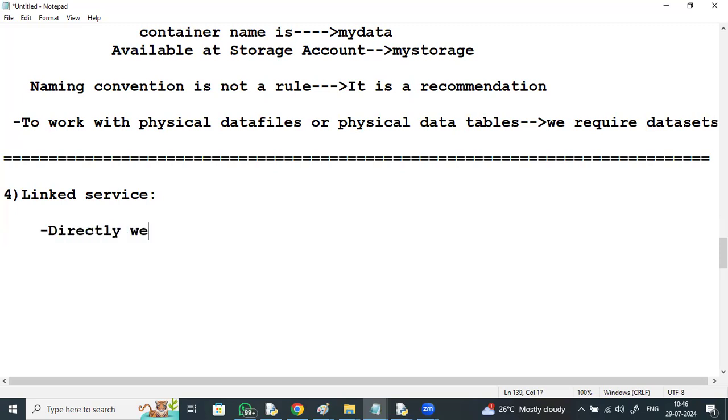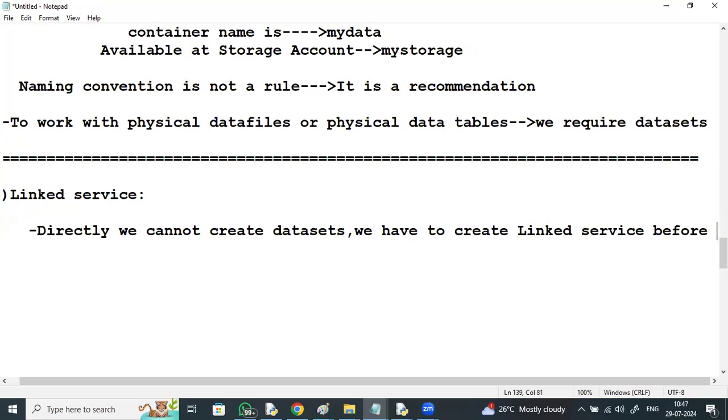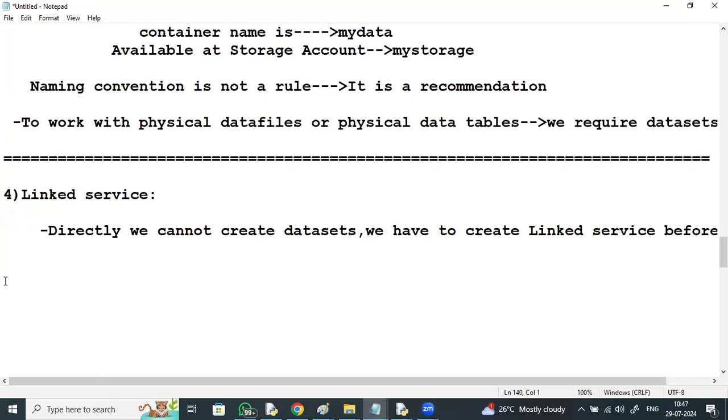Directly, we cannot create data sets. We have to create a linked service before that.